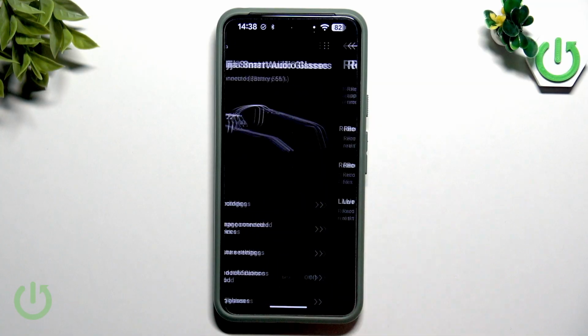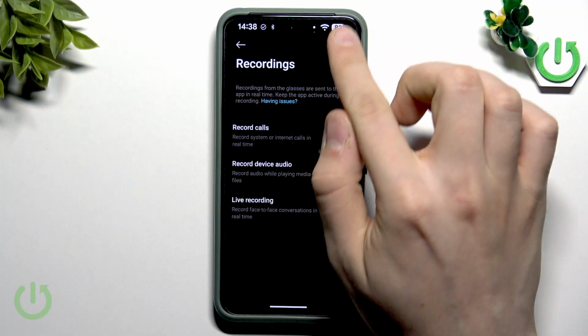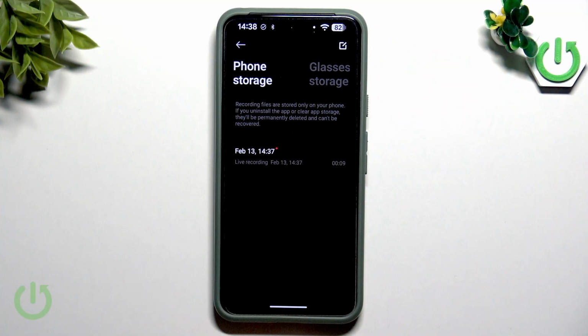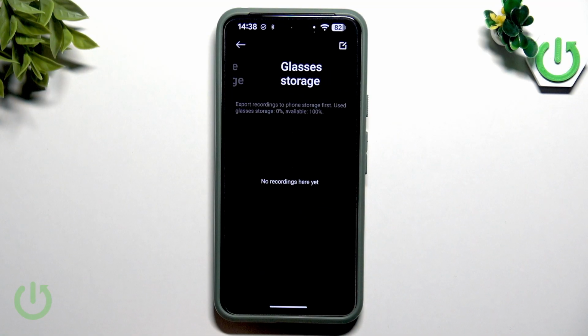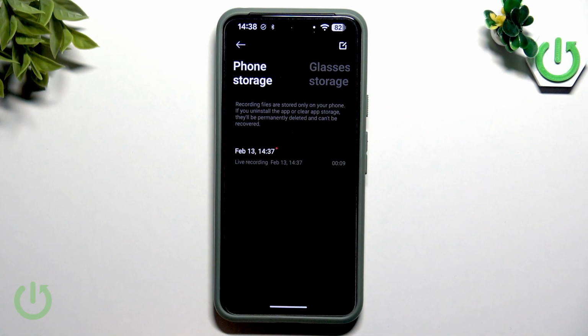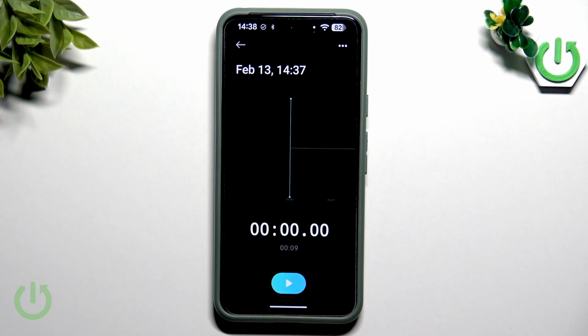once you are in the recordings, tap this icon in the top right corner. Here, you have glasses storage, with no recordings here yet, and phone storage. And if I tap this, I can play my recording.